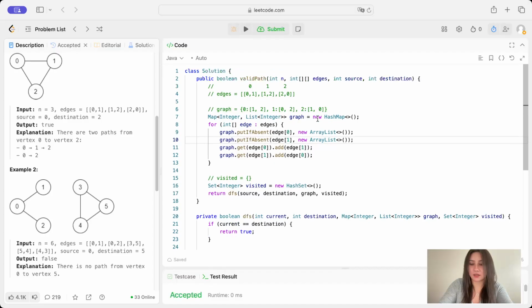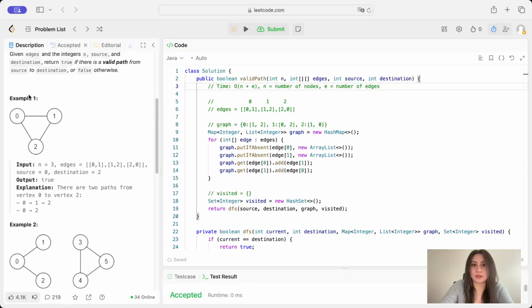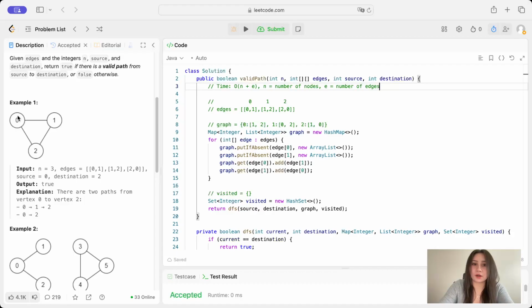Okay, so basically, our time complexity here is O of n plus e, where n is the number of nodes in the graph and e is the number of edges in the graph. And this makes sense if we think about this logically, right? Because let's say in example 1, we start at 0, and from 0 we do a DFS, we visit 1 and we visit 2. Then we basically have to visit every single node and every single edge in this graph, right?